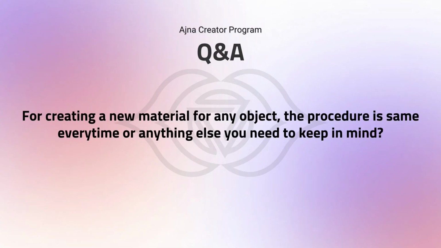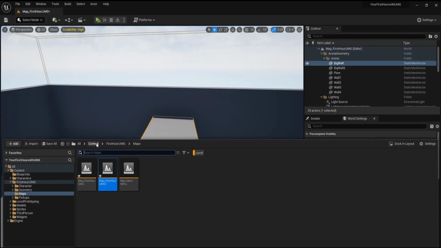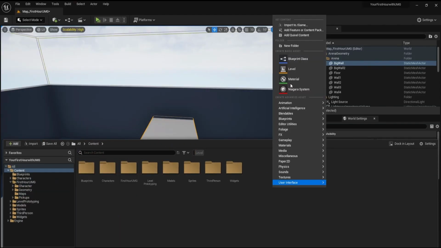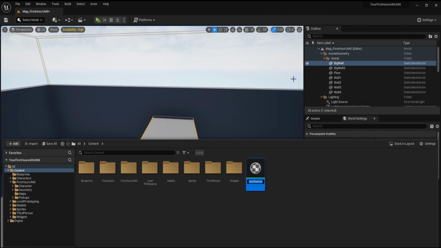For creating a new material for any object, the procedure is the same every time, or is there anything else you need to keep in mind? So for creating a new material, let me quickly right click and show that to you. Right click and material. Okay. First, a naming convention is always necessary. I will just write test underscore mat.